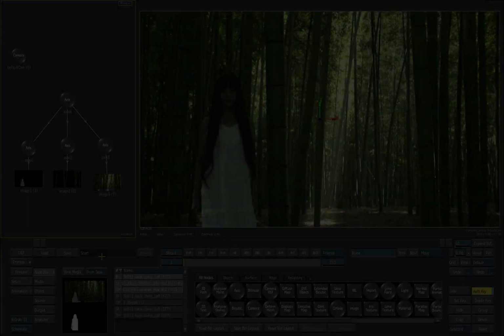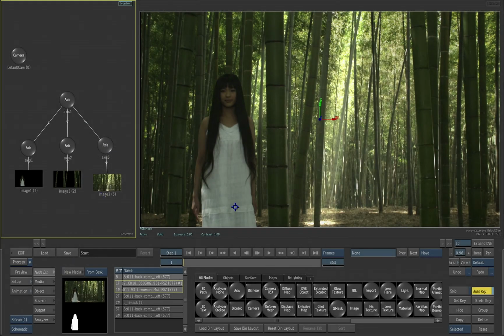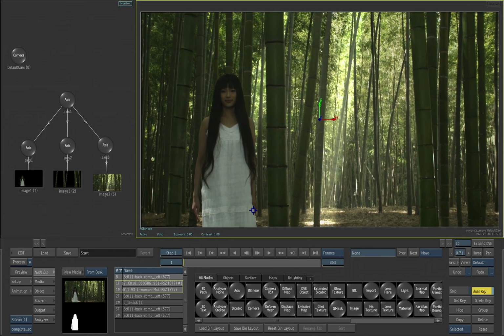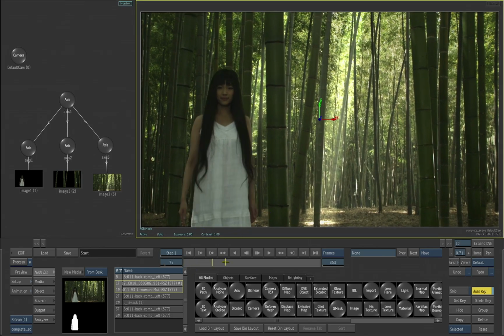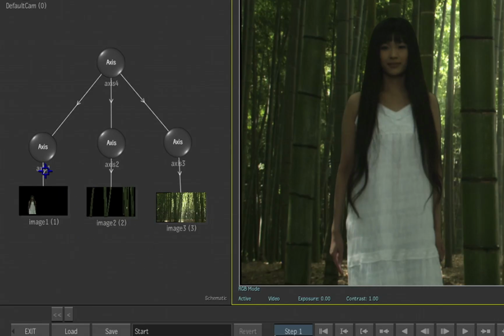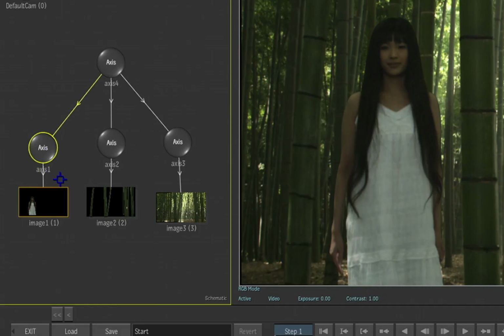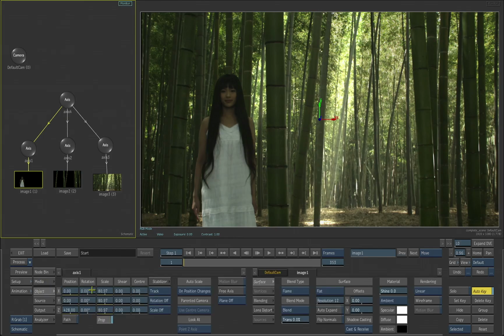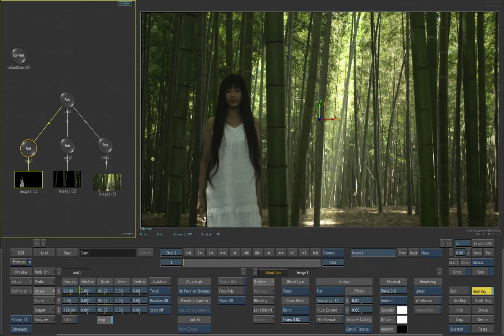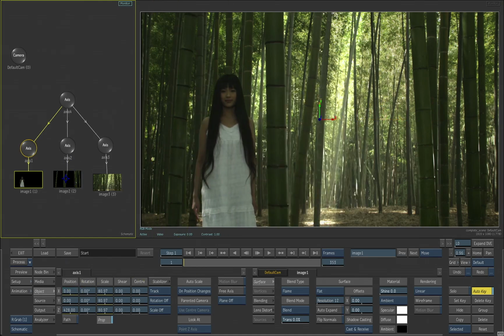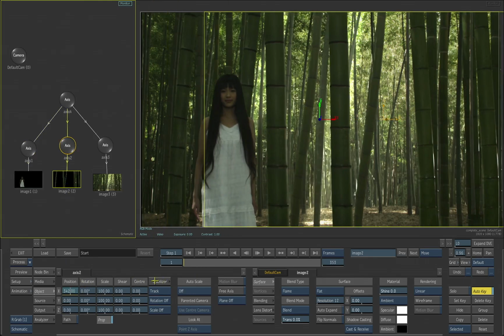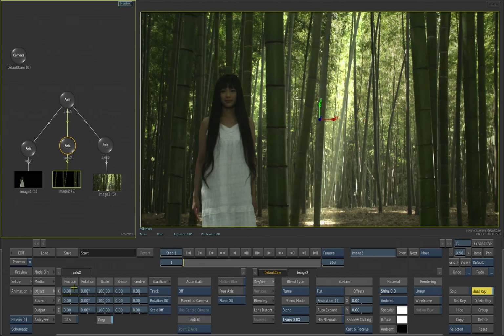development. So here we see a very simple composite inside Action. We have a woman walking toward the camera in this bamboo forest. And if we take a tour in the schematic view of the 3 layers that we're working with here, you can see we have the foreground layer, which is the woman cut out using a garbage mask. We then have some of the bamboo trees cut out, also using a garbage mask.